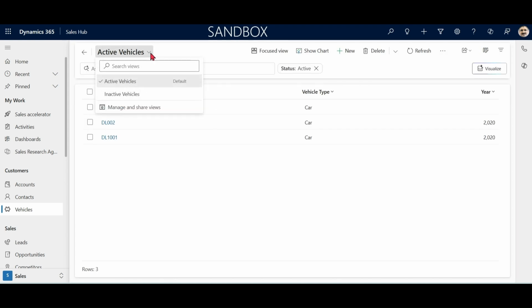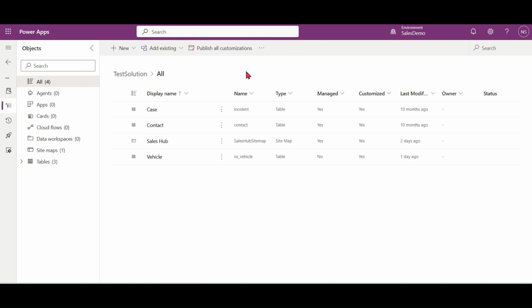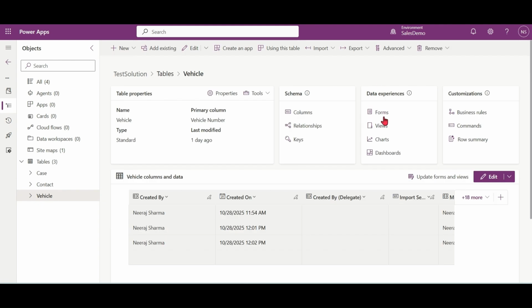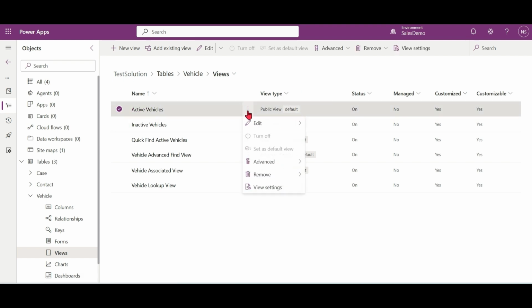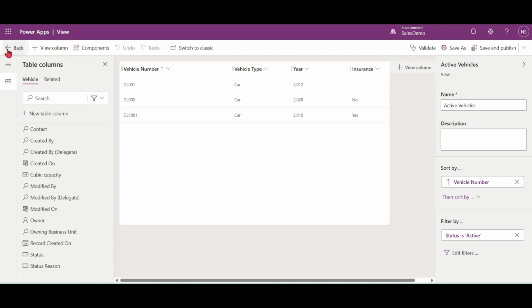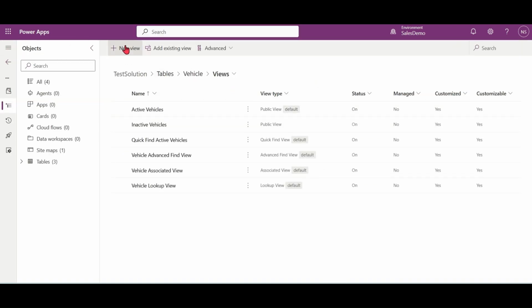You can notice that vehicle is a custom table, so it only has two public views, active vehicles and inactive vehicles. So we can make more public views and personal views for this table or entity. Let's go to our solution. Go to table, click on views. You can see that we have two public views, active vehicles and inactive vehicles. If you want, you can modify them or you can create new views. Let's create a new view.